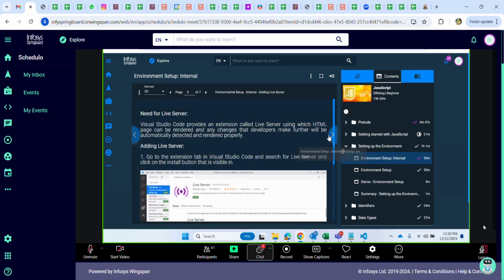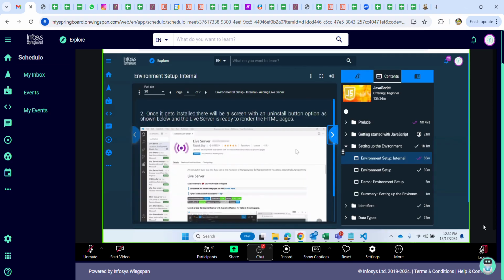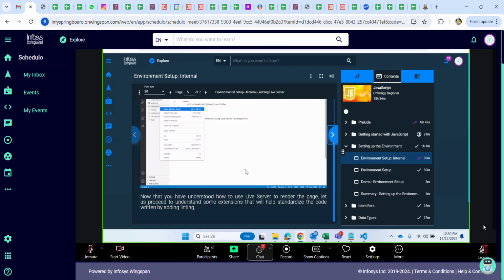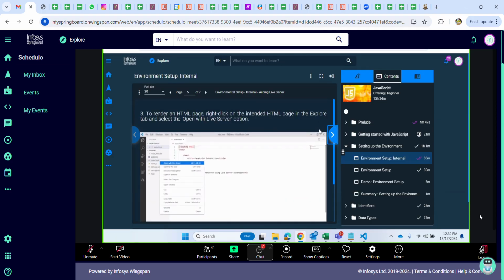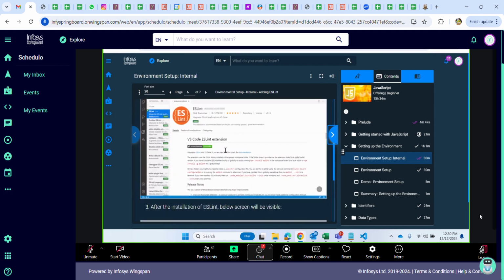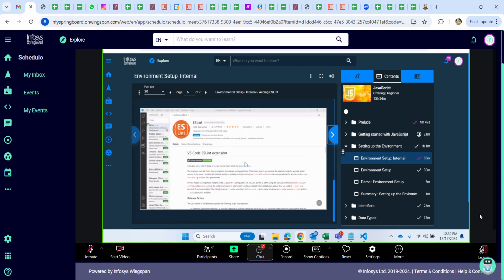Okay, now moving on to the next part. Setting up we have already seen. Everything is done. Now, let us understand some extension that helps us standardize code, adding links. So linting we are not going to add. It is not required. We are skipping this linting part.